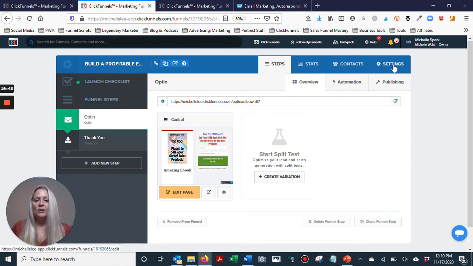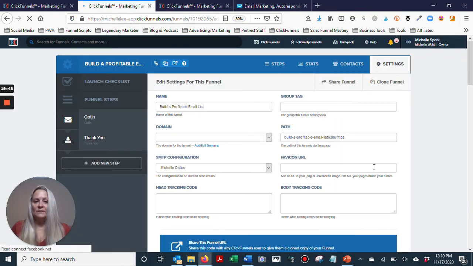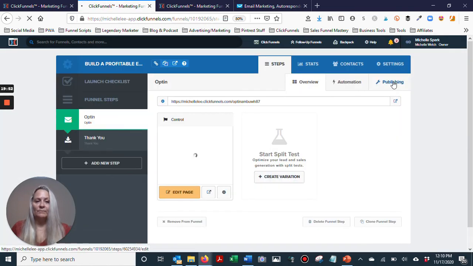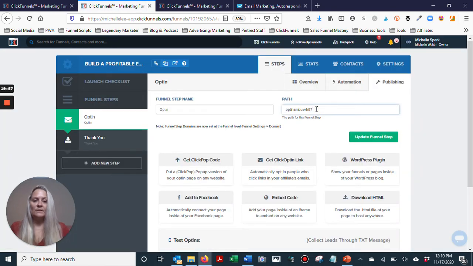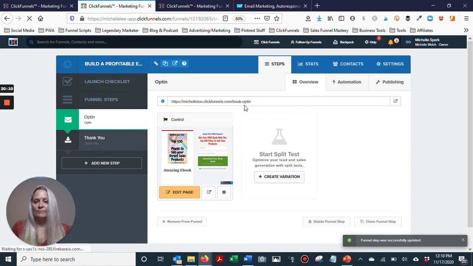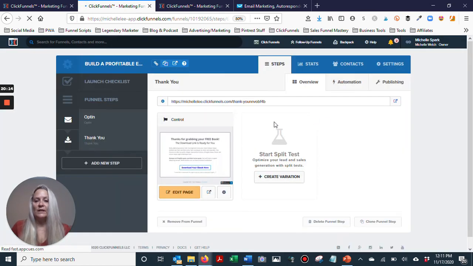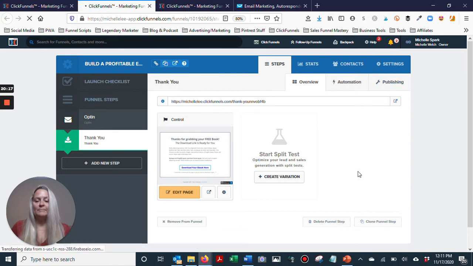So if you want to change those, you go to settings. I'm sorry. You go to publishing, okay. You go to publishing. And this is where the path is. So we can change this to book opt-in. Now what's going to happen is anytime that it's got the same path, that's when it gives you the random letters after. Okay, so that one's clean. That one's good. Then we go to the thank you page and do the same thing. Okay, publishing.